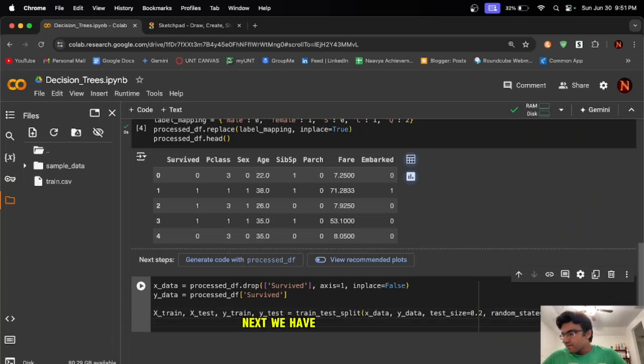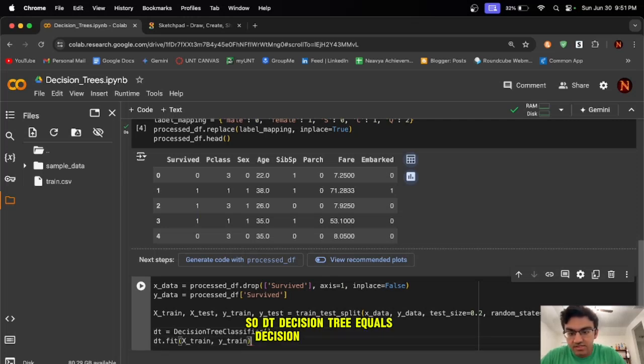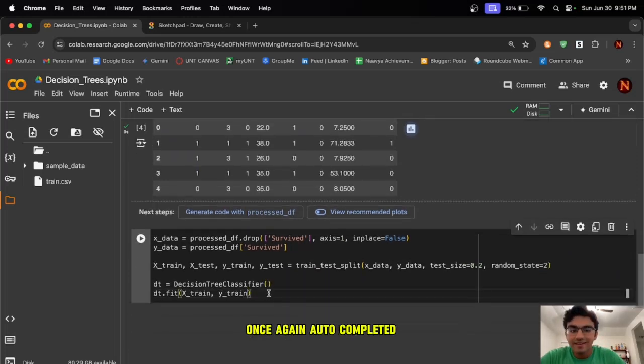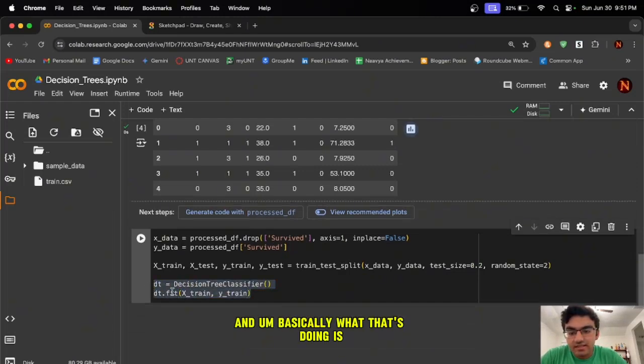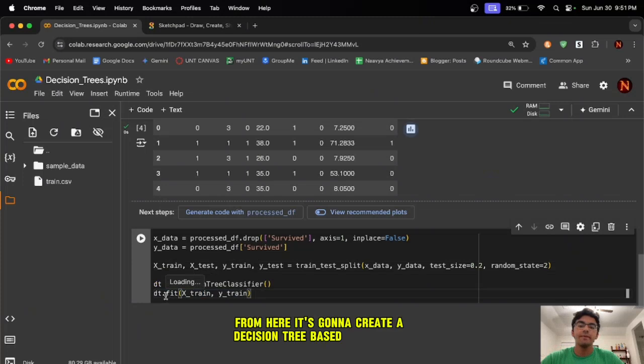Next, we have to create our decision tree classifier. So dt, decision tree, equals DecisionTreeClassifier, once again auto completed. And basically what that's doing is dt.fit(X_train, y_train). We have our X train and Y train variables from here. It's going to create a decision tree based off of that.